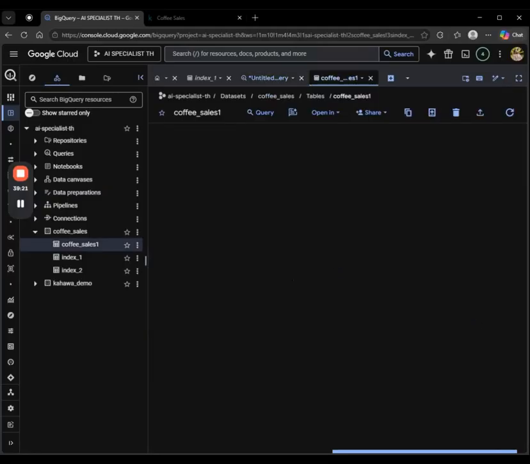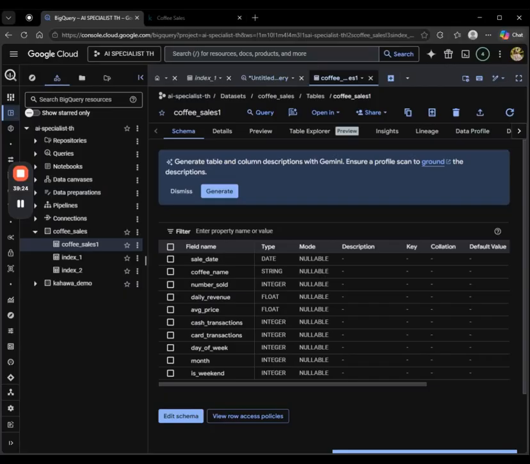And what we're trying to see is now we have a new table called coffee sales one, right? In terms of getting our granular data in terms of daily level transactions, right? So our sale date, coffee name, number sold, daily revenue. You can feel free to call yours anything else. It's daily sales, coffee sales, whatever. But let's stick with coffee sales one.